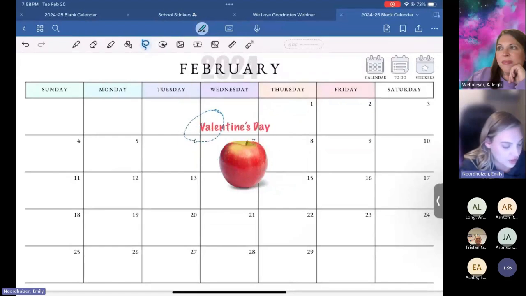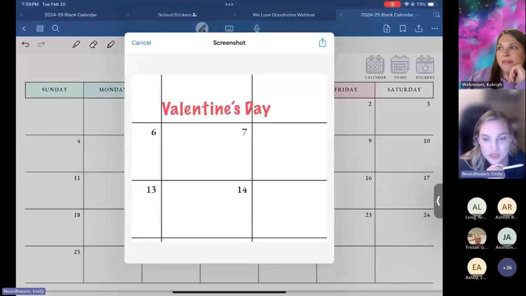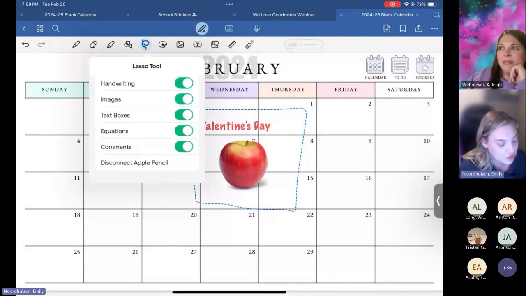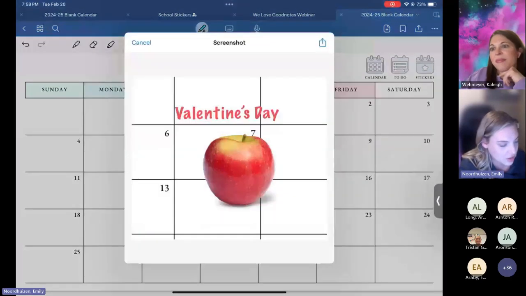Now I'm going to bring this up. And I'm going to draw a box around this, hold down, and take a screenshot. Oh, but notice it took a screenshot, but it didn't get the apple in there. And that's because the lasso tool did not have images turned on. So I'm going to turn that back on. And I want to take a screenshot of this.